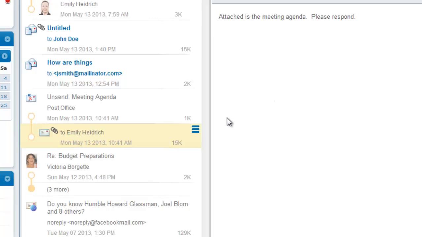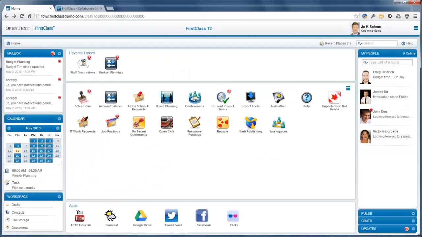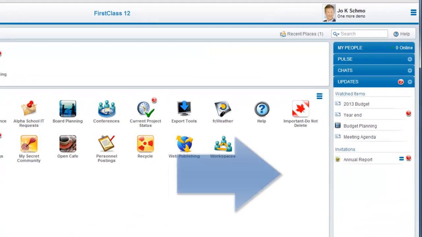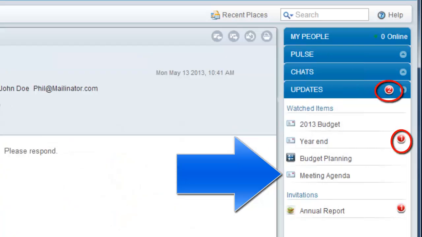The Watch option might come in handy if you send a lot of emails, have a lot of unread emails, but want to keep track of one in particular and make sure that you are alerted when there is a response. By choosing to watch an item, it is added to your updates list on your home screen. If there are new responses, you will be notified by virtue of a red badge update.